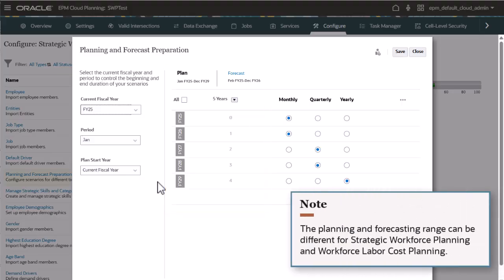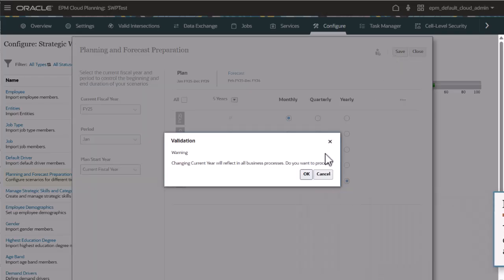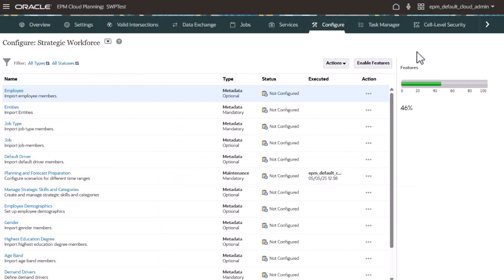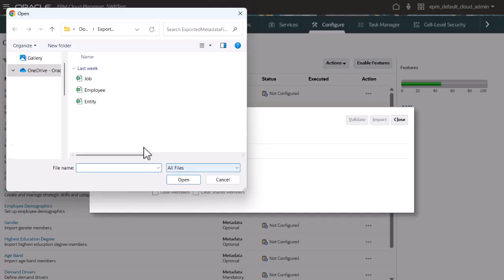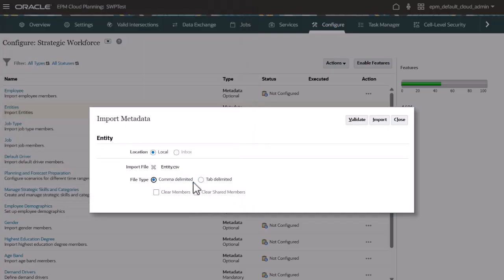The planning and forecasting range can be different for strategic workforce planning and workforce labor cost planning. That way, you can use strategic workforce planning for long-term planning and workforce labor cost planning for short-term planning. Next, enter or load metadata and data for needed dimensions, such as entities and employees. Entities reflect your business hierarchy, such as departments or cost centers.